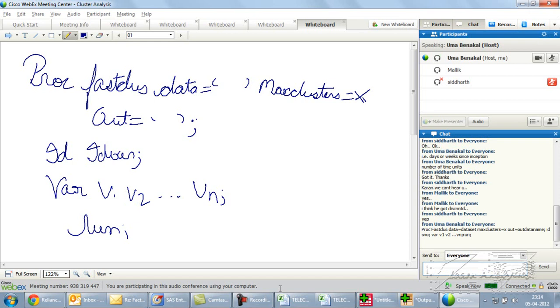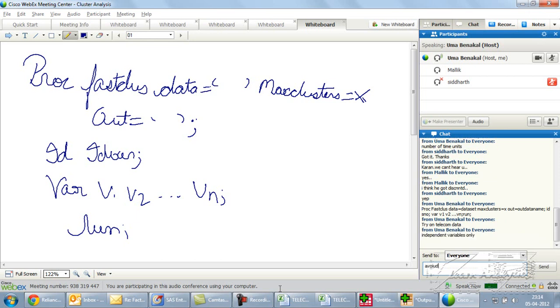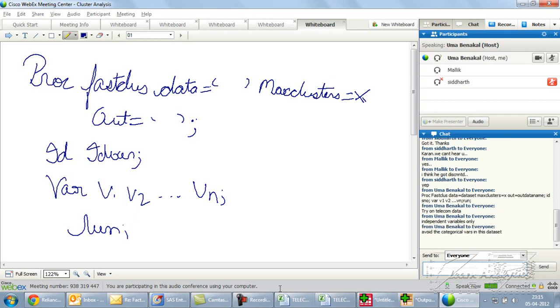code only on the telecom dataset independent variables. And needless to say, avoid the categoric variables in this data set. It makes no sense to do it on categoric variables. So just like factor analysis was done on the continuous variables, do this also on the continuous variables. And open the output data set and scroll to the extreme right hand side. You will see all observations get classified. Give x equal to 3 or 4 or 5, and compare the result.